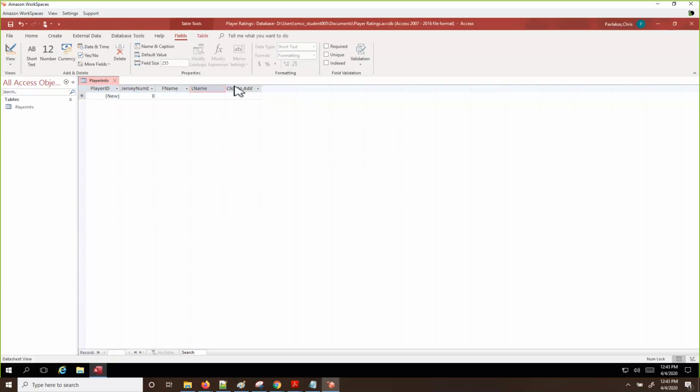And then what else did we talk about? We talked about the jersey number, first name, last name, the position. Data type for position is going to be short text again. Call that just as it is, position. And then let's also do the height. So for the player height, what data type do we want for that?